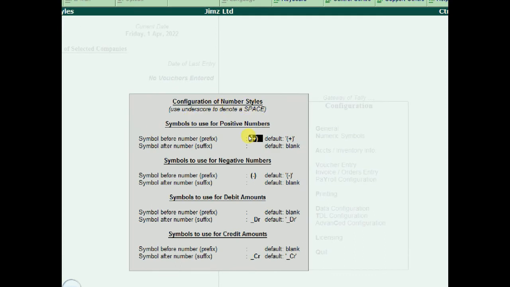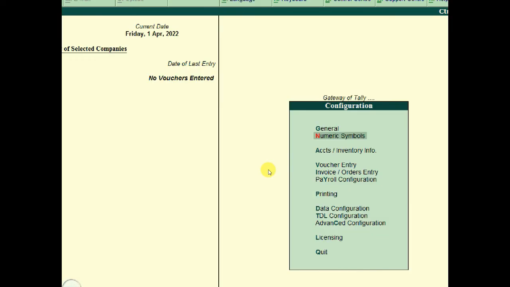You see how all of these are prefixed, that you show the number, the symbol before the number prefix, that is the plus or the minus. For negatives, you want it to show, should it be in brackets. So all of those are settings. Symbols used for debit amounts, it may be Dr, you can use the blank, and symbols to show for the credit, among other things. So all of those you can set up when you want.